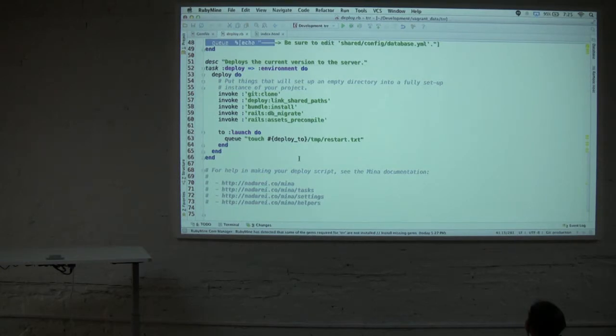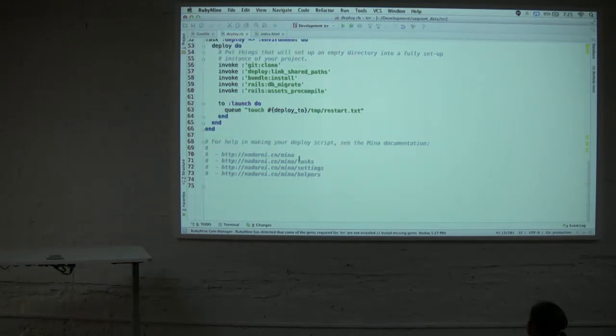Then for the actual deploy, we'll do a git clone. These are all Mina built-in functionality. You can add more yourself, and I'll show you that. Git clone, it'll link the shared paths, do a bundle install, migrate your database, do the asset precompile, and then it'll touch restart. So it'll actually restart faster for you.